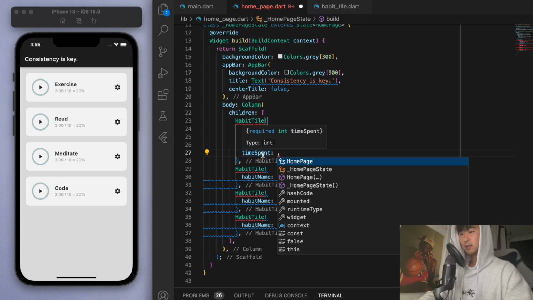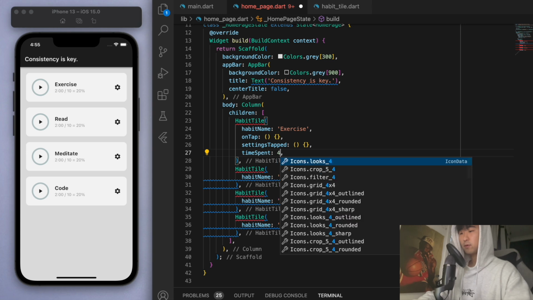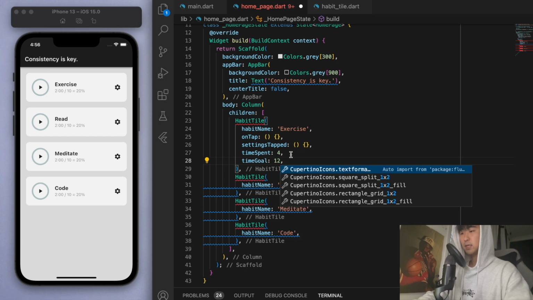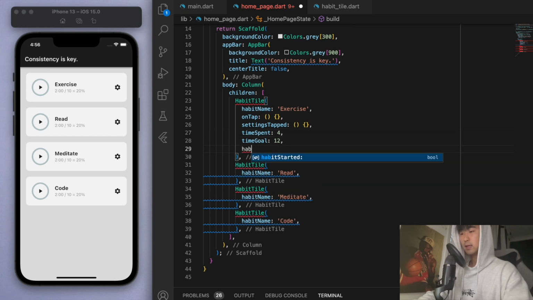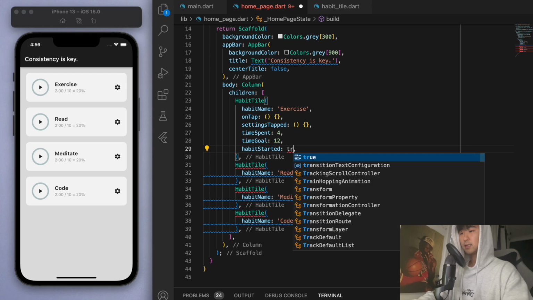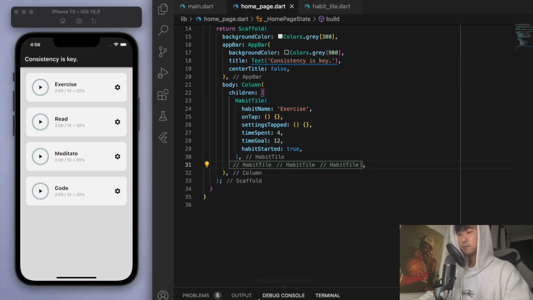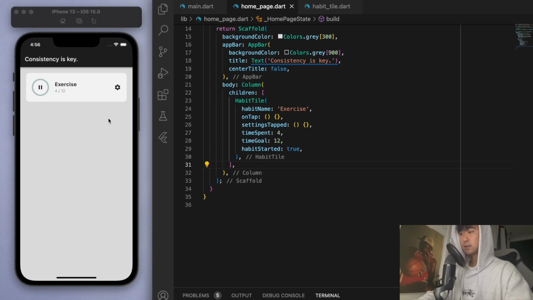So time spent is an integer. Let's put in a random number here. Let's say 4. And the goal time, let's say 12 minutes. And the habit started, let's say true. So I just want to get rid of these for now. And cool, here it is.